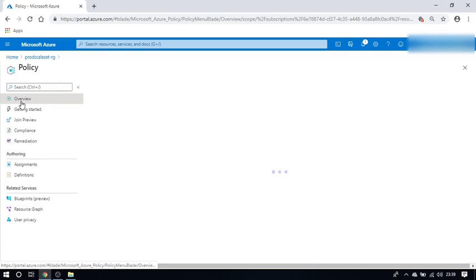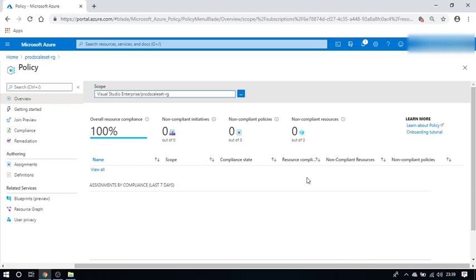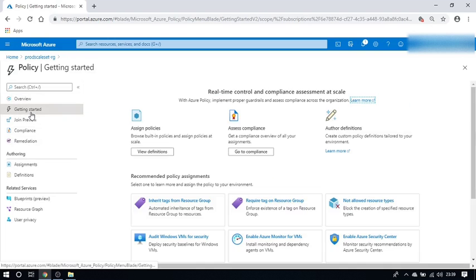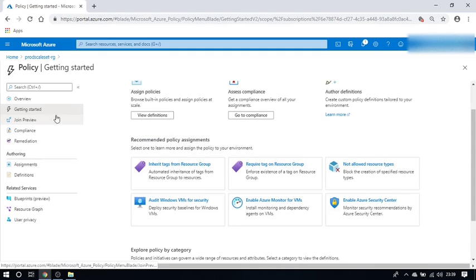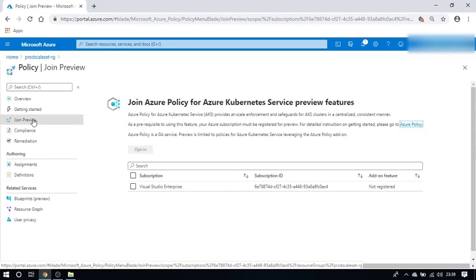And we've got the overview option, and it will show whether all the resources in your subscription are compliant or not based on the policies. We have an option to choose Getting started, and here it has got multiple policies, author definitions, and go to compliance, assign policies. So this is a kind of getting started page where you'll see some documentation links, and then we've got join preview.